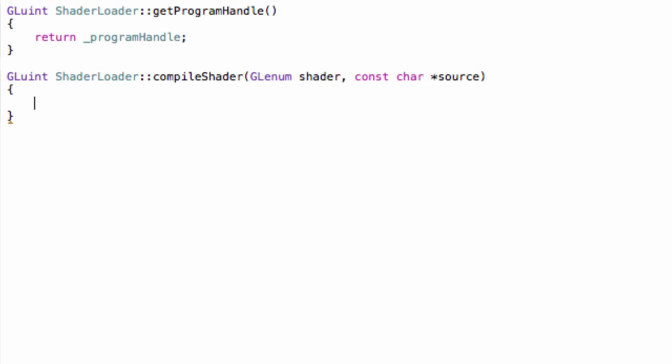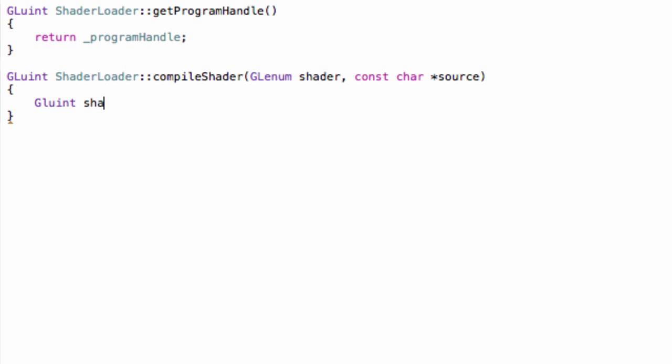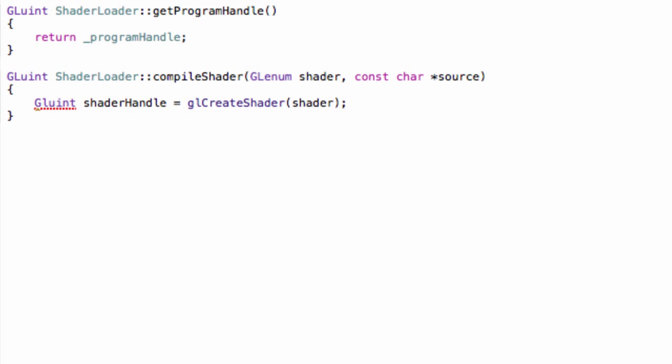Then in this method we will simply compile the shader. A shader program consists of two parts, the fragment shader and the vertex shader, and this method will compile those two types. So simply do GLuint shader handle. This is simply again a handle to the shader so we can use it later. And simply do glCreateShader and then the type, so our shader. That's our enum we sent with the source.